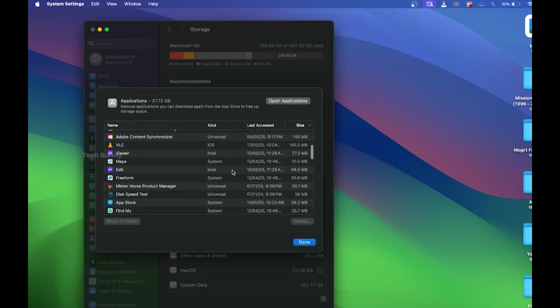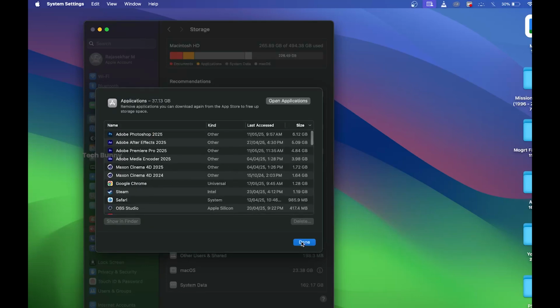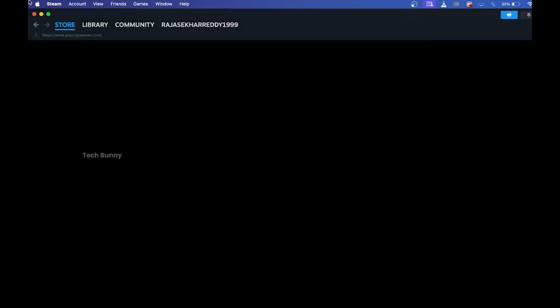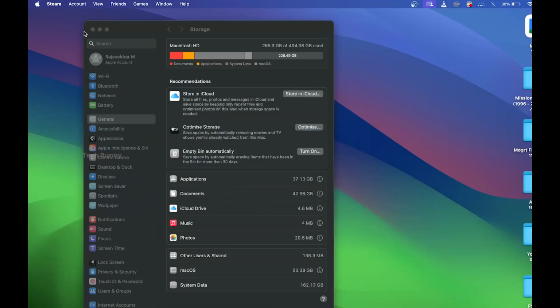Scroll down and look for the Steam app, then select it and click on the delete option at the bottom right side. That's it. Now you have successfully uninstalled the game from the Steam application and also removed the Steam app from your MacBook.